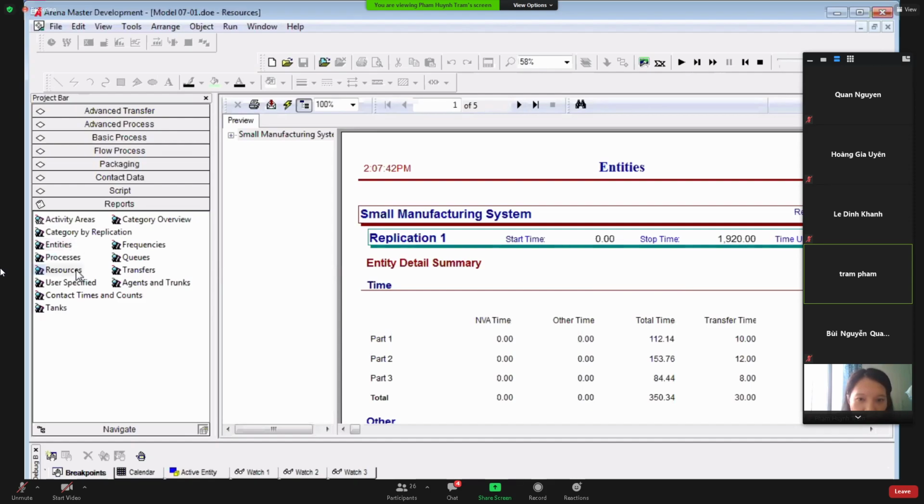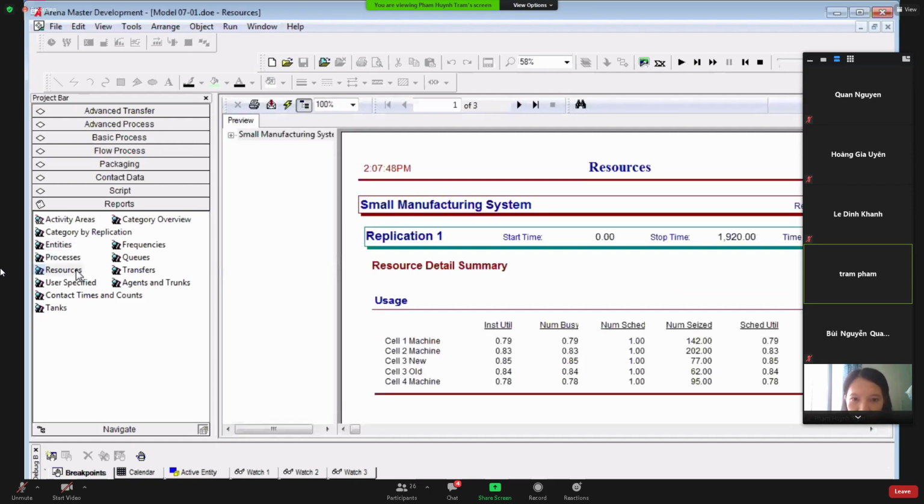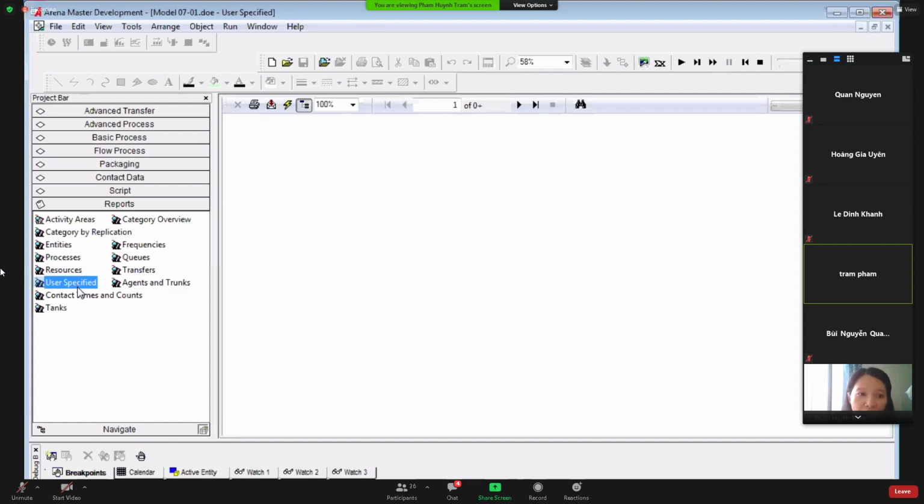Okay, and we have resource utilization. Remember, we only run one time here. And let's see if we have any user specified statistics here. We don't have any user specified statistics here.